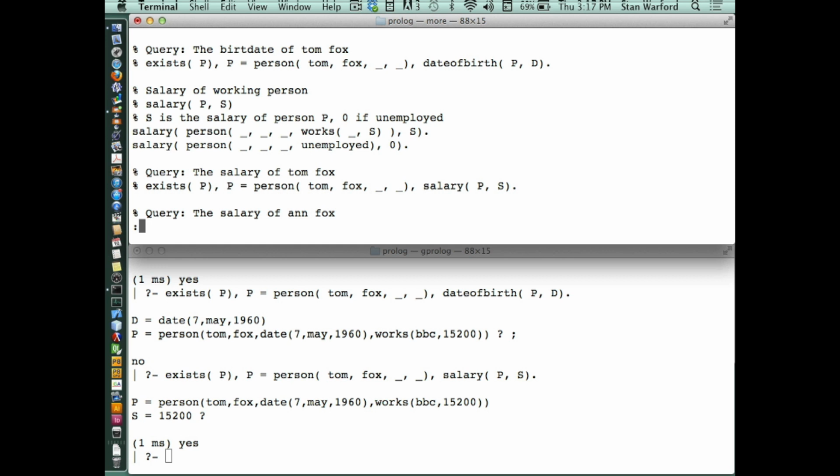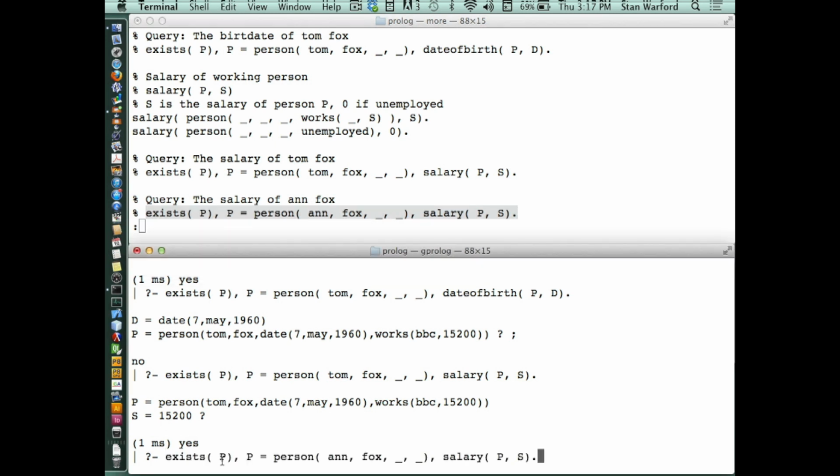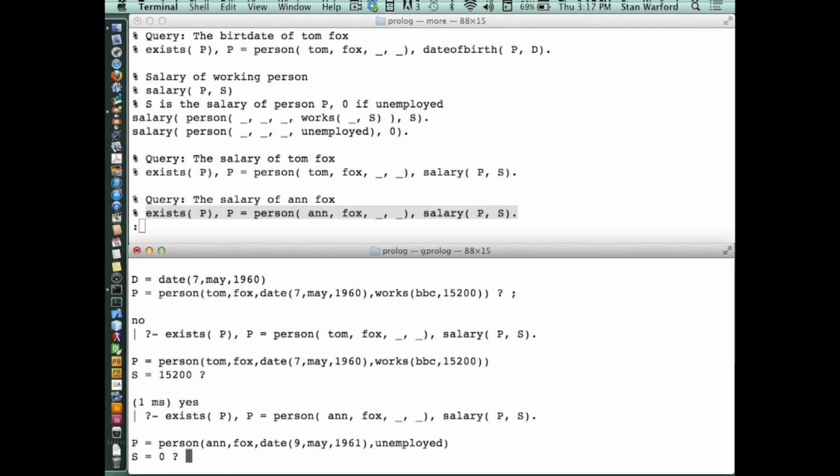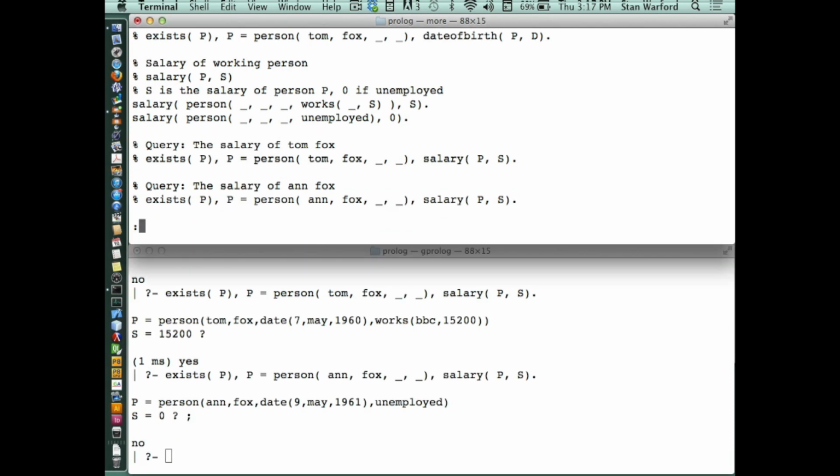How about the salary of Ann Fox? Do you remember Ann Fox? She was unemployed, right? Just to show you that this does return 0 for an unemployed person. There's 0, and there are no more solutions because there's no more Ann Fox in the database, right?